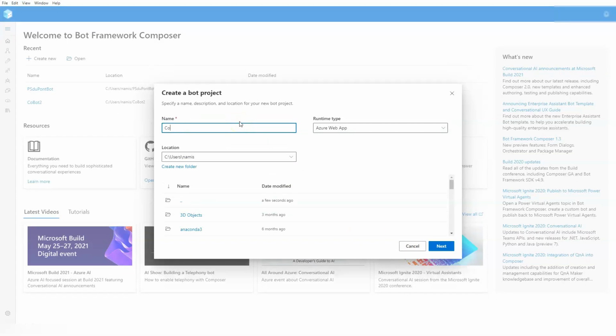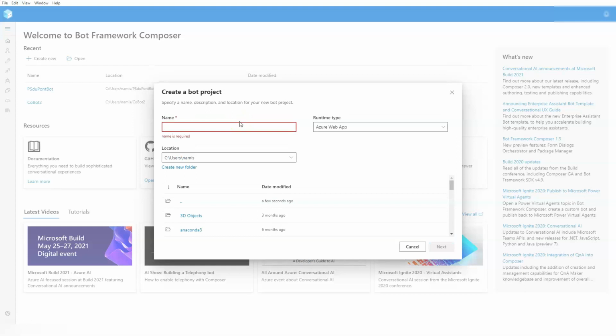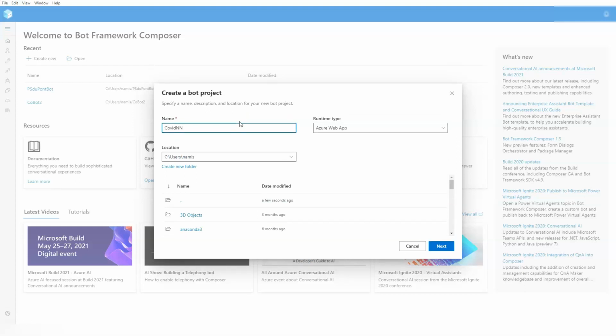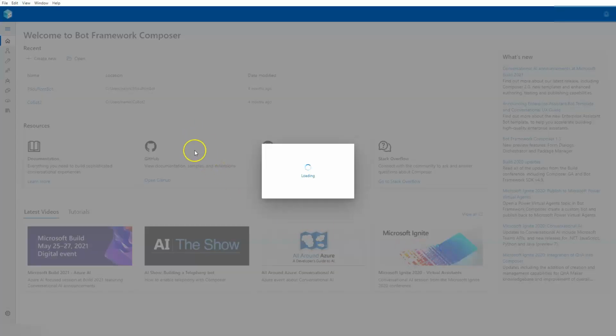So then you rename this to whatever you want, COVID. You can create a new folder, COVID, and yep, you just click on Next. The runtime can be Azure Web App. And then you wait for it to load. Takes a little while for the first time you open this bot. Be patient.